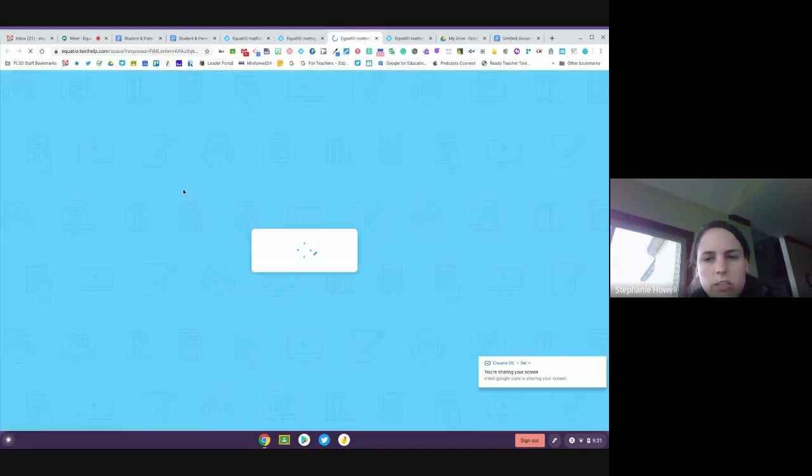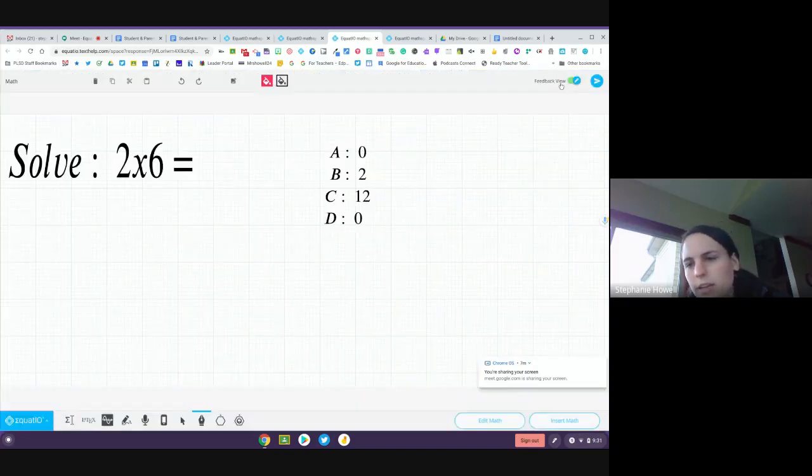So once you click here, this student responded. And then it says feedback view up here. So if you turn that on, you have the tools. If you turn it off, none of the tools are going to be able to work. Okay. So then I would go here and I would probably, trying to think what would be the best way to do it.